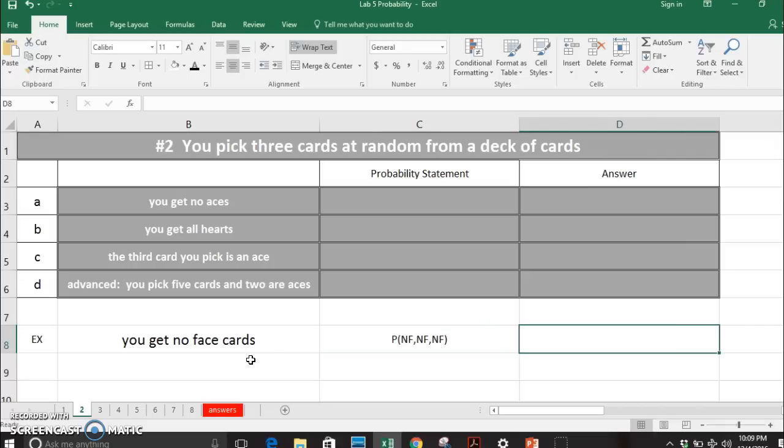Now I'm going to actually do the math, which is equals. Okay, so the number of face cards is 12, so not getting a face card would be 40 out of 52. That would be the first one. The second card, though, now there's 39 cards that aren't face cards, and there's 51 I'm picking from. And then the third one is going to be 38 out of 50.